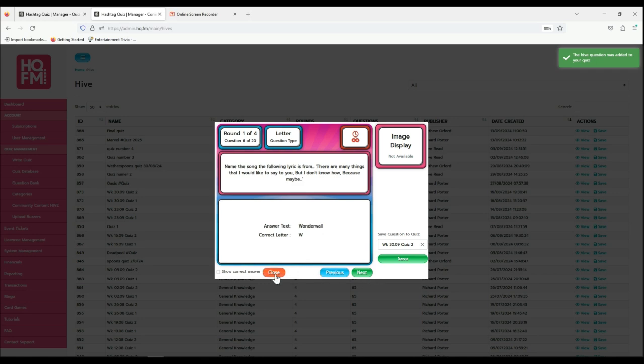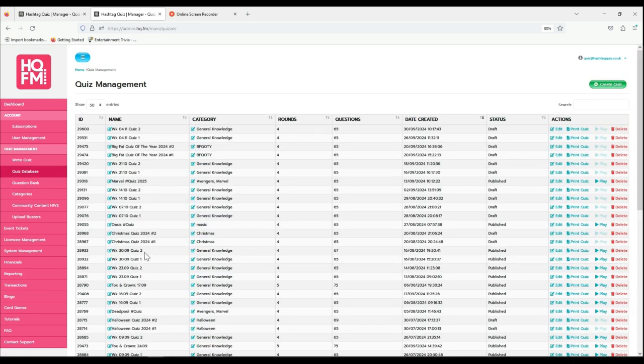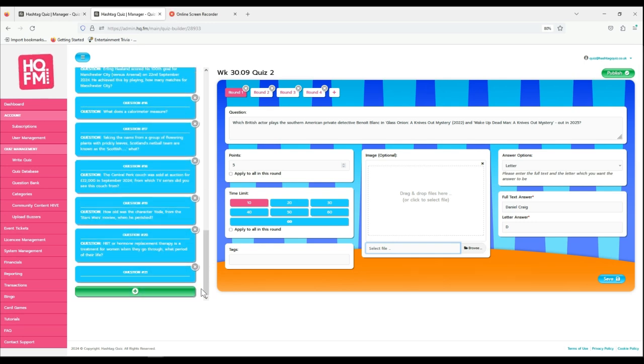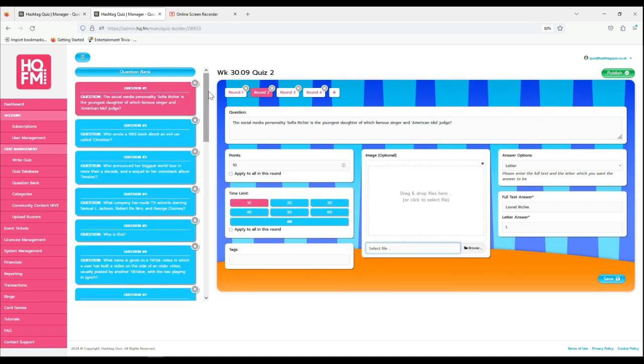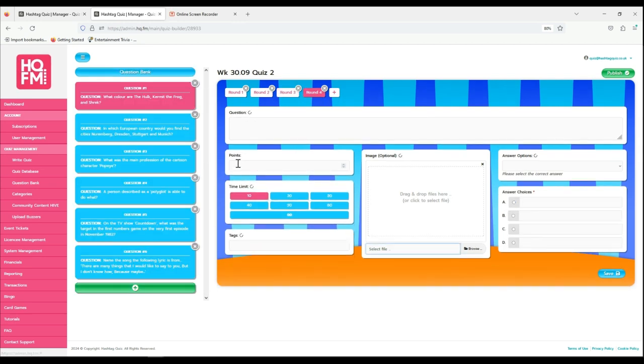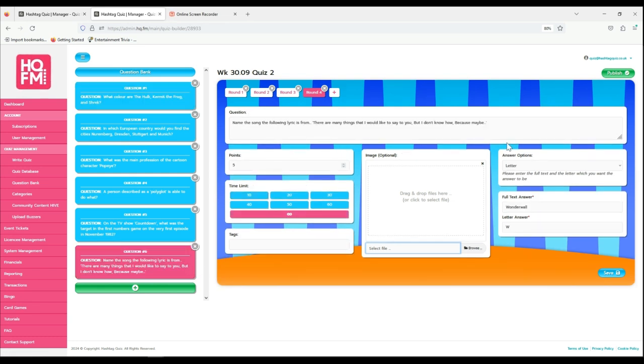Now, just to show you where it populates, we'll close that one and go back to the quiz that we wanted to add an extra question to. You can see that the number has increased. So we're going to go back into edit, and then find where that question has been populated. It's not populated where we want it to, which is a good thing because I want to show you something else. It's not round 2, and it's not gone to round 3. So, of course, it's gone to round 4. And here's the question there: name the song the following lyric was from. That's the Wonderwall question.